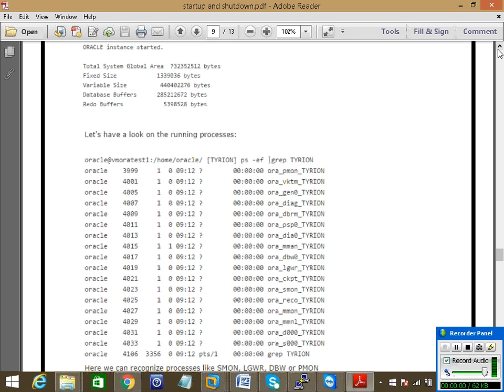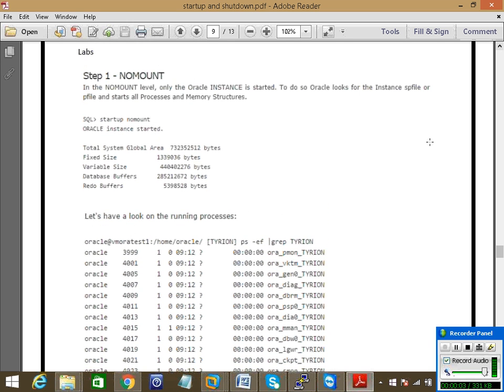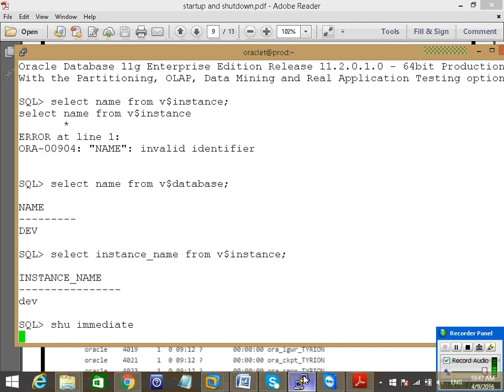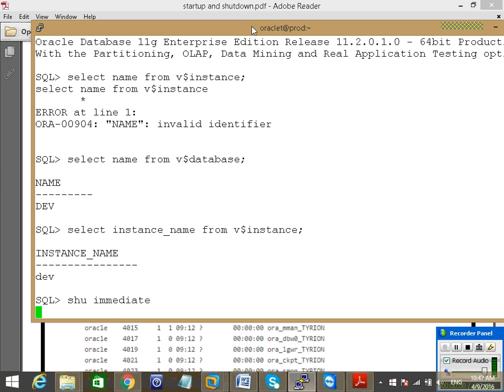Okay. So just now we have shut down our database. Okay, still shutting down. So in this situation, as you can see, the progress of shutting down the database is very slow. In the real time of production, in such a situation, we may have to shut abort to perform some maintenance tasks.